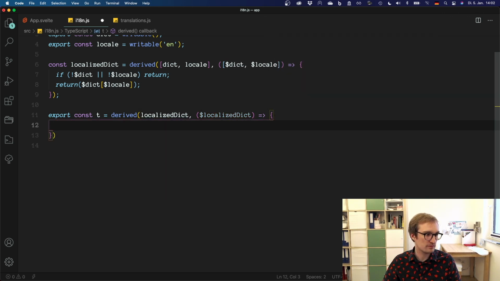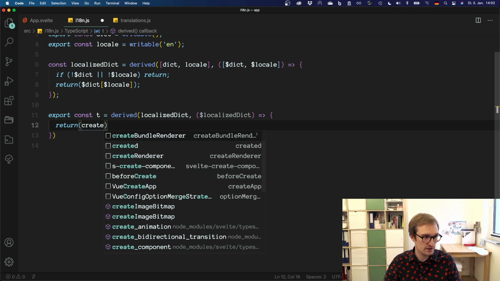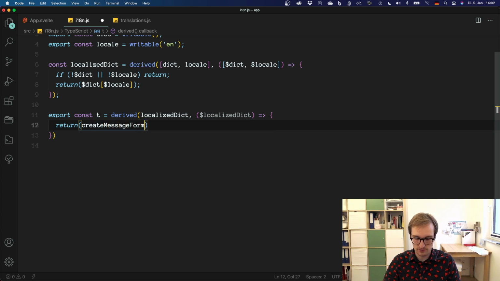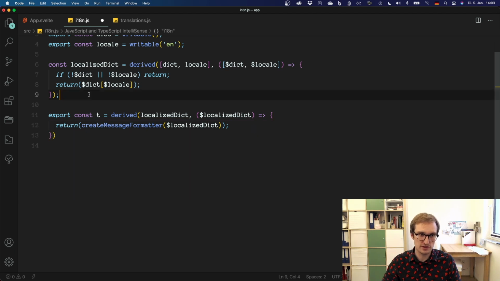callback function. And what I want to have is something like, give me now, based on the localized dict selection, a message formatter factory function or something like that. Let's call that create message formatter or translator or something. Let's call it like that, with the currently localized dict. And this create message formatter is then creating a function which is customized to the selected language. So let's just define that.